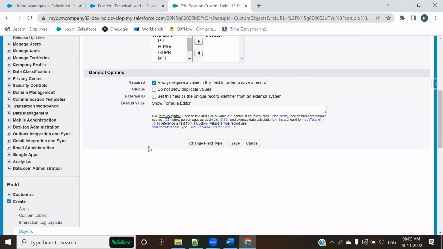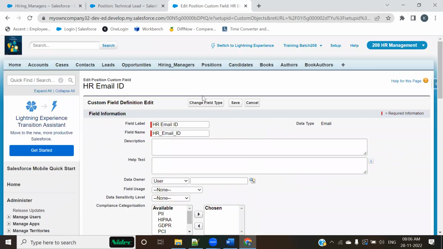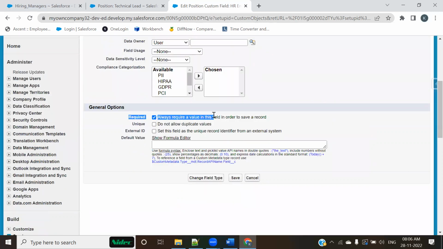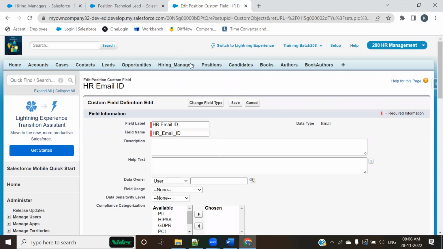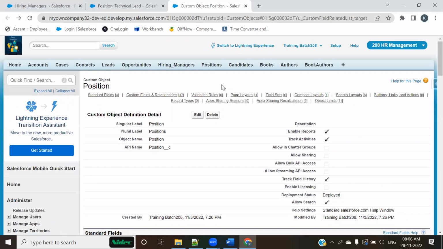If I go and edit that, and make it required by the required checkbox, as you can see, this becomes required both on the page layout as well as on the database level. So if I'm entering values into this object and this field is there, you have to enter the value. If you are entering the value from the page layout, from the user interface, it is required. And even if you are entering the value from the coding part, it is also required. That is what you get when you make it required by the required checkbox.